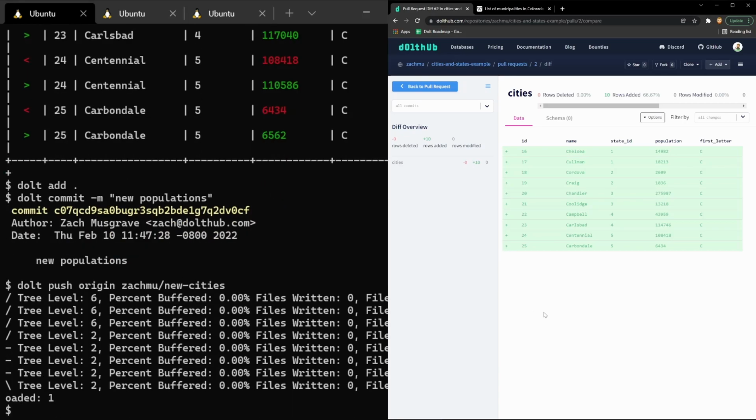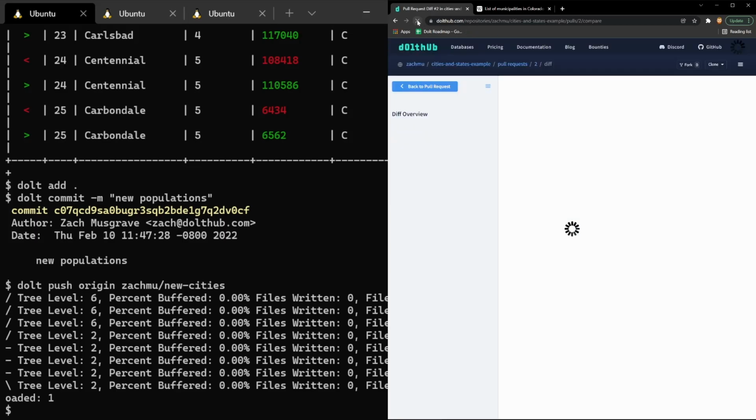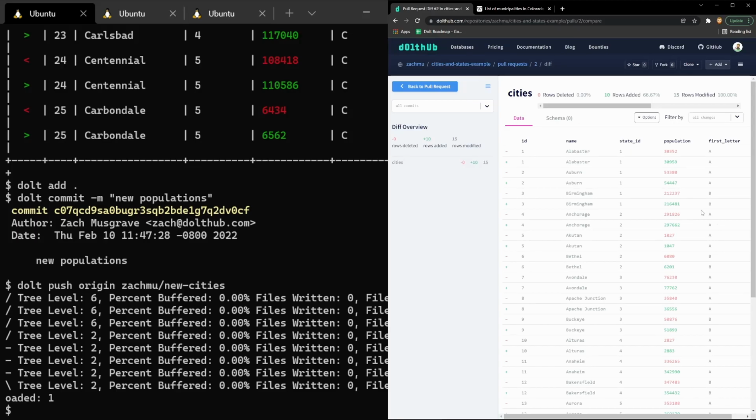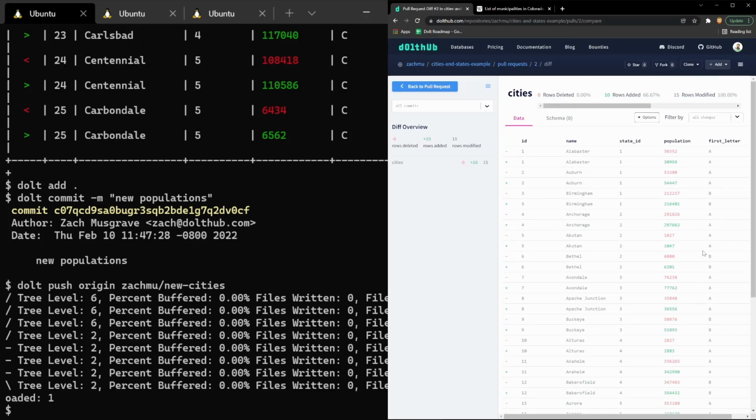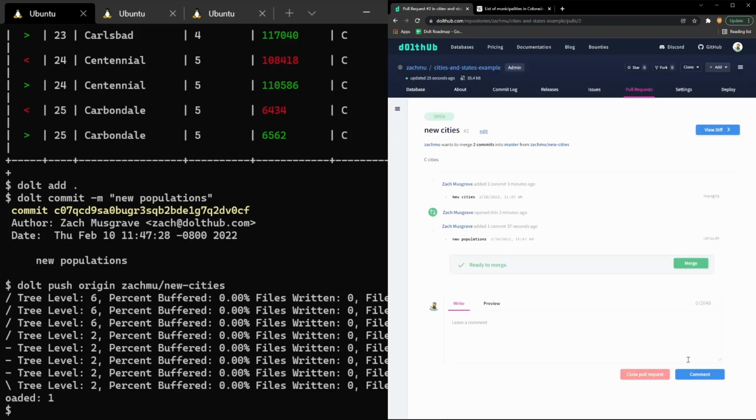Okay, so now that's been pushed up to DoltHub, and if we just refresh our existing pull request here, we can now see the new changes that we just pushed. So I can repeat this process as many times as I feel like, just pushing new commits on that same branch until I'm happy that the pull request has all the changes that I want. And when I'm happy with that, then I go back to the pull request and I can merge it in.